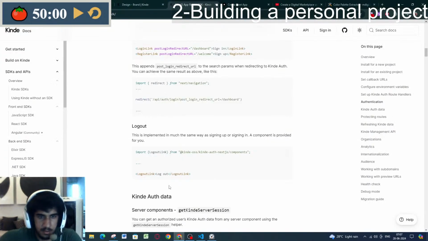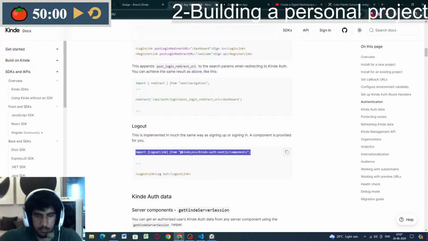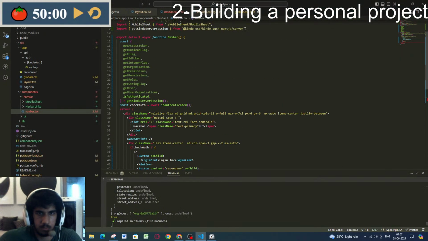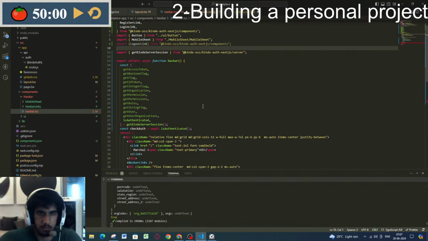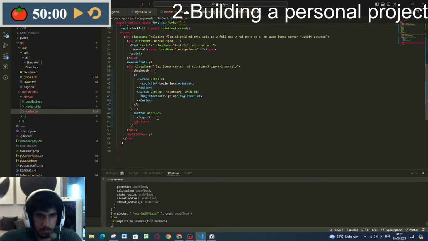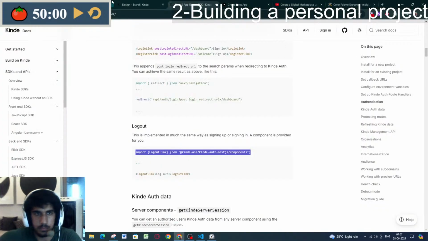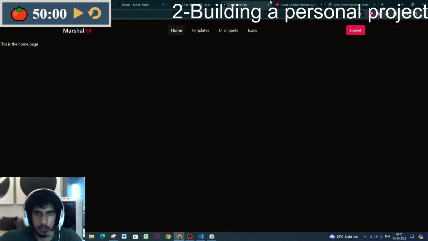Logout link. Why? My VS Code is not responding to this. Imports for this library. Logout link. Logout. That's perfect. So if I log out now, the authentication should be false, and it should tell me to log in. Then I log in.